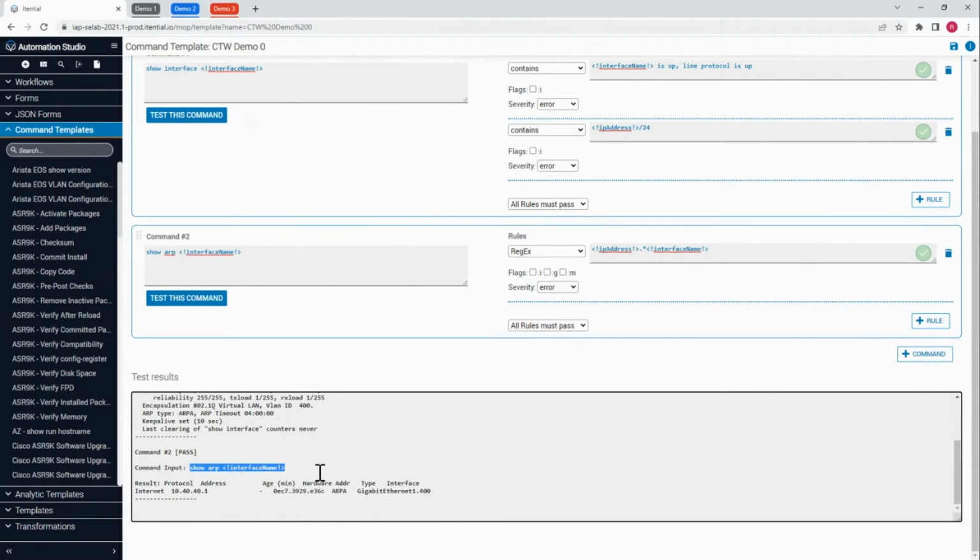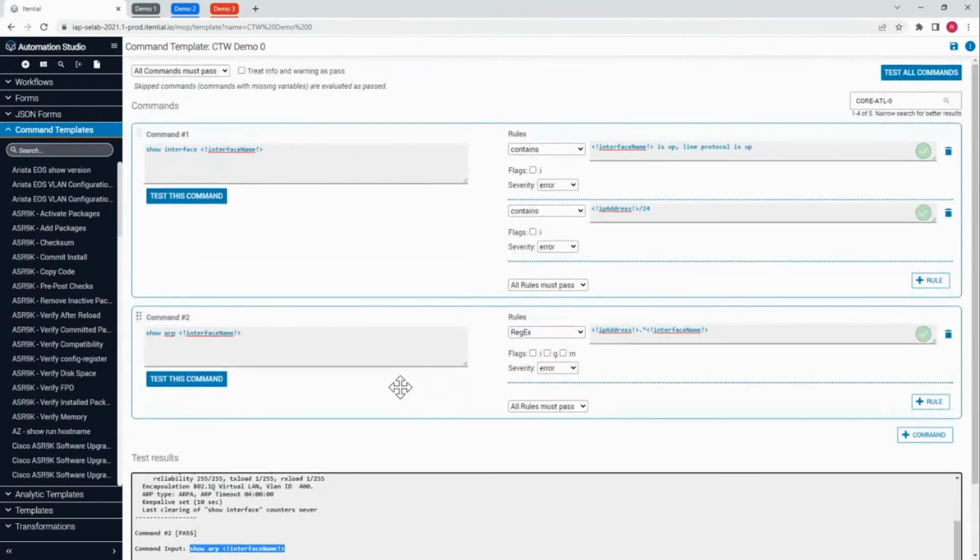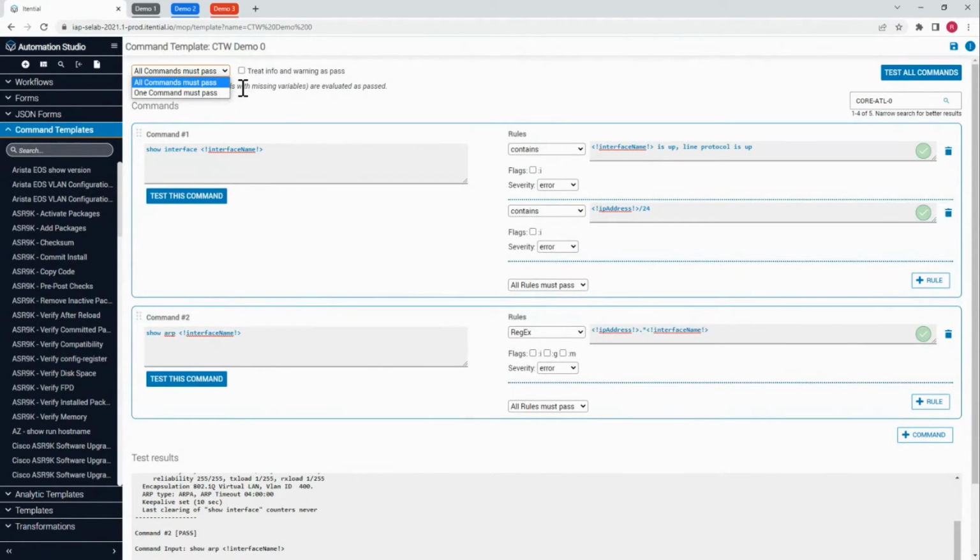Here is the command that we entered, but it substituted with the right command and gave us back that information, which was checked against the regex. The regex passed, so therefore command 2 passed. And since both of them passed, everything passes. And that's, again, combinable and changeable based off of some of the other options available in the command template. If this is a type of template where, if one of the commands and rule sets passes, then it can count as a pass for everything.